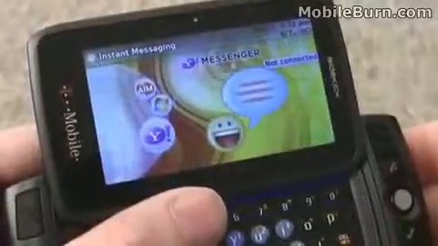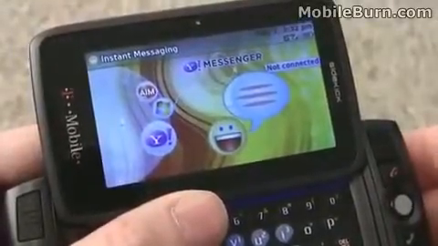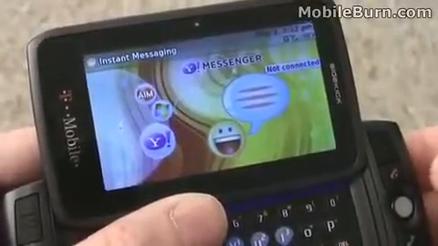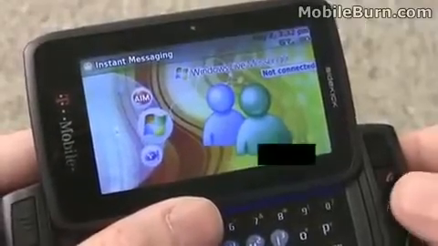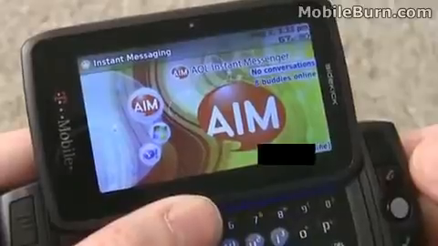And just as we would expect to find on any decent Sidekick device, there's a very solid instant messaging client. Supports Yahoo, MSN Live, and AOL Instant Messenger.